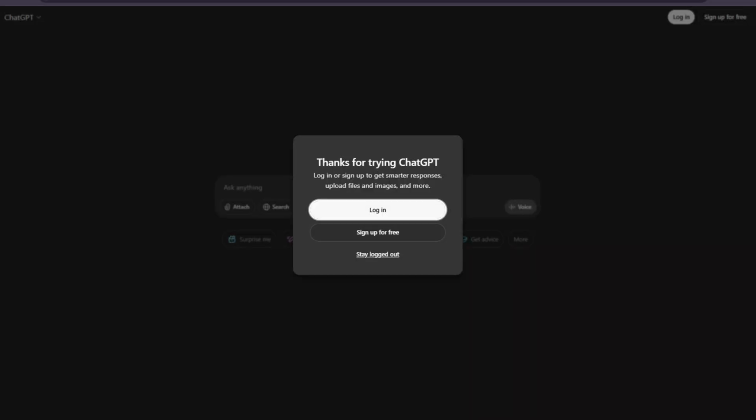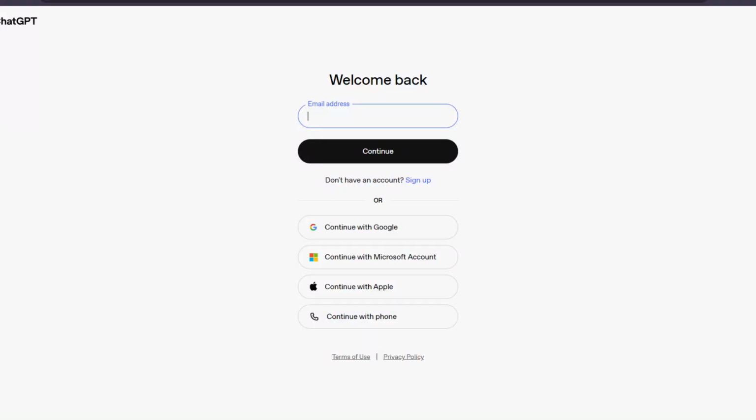First of all, go onto your browser and search for ChatGPT. You'll need to log in or sign up. Go ahead and do it. If you don't want to do it, you can stay logged out, but that way your data won't be saved.